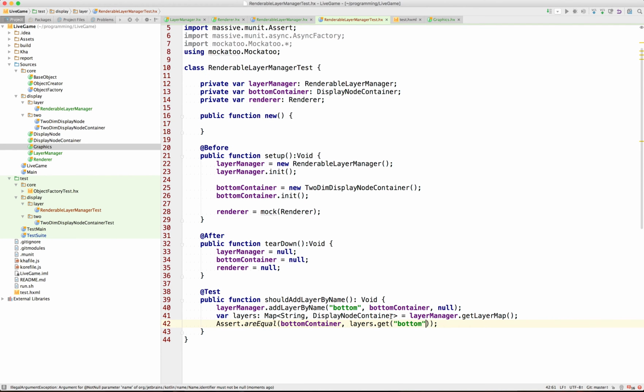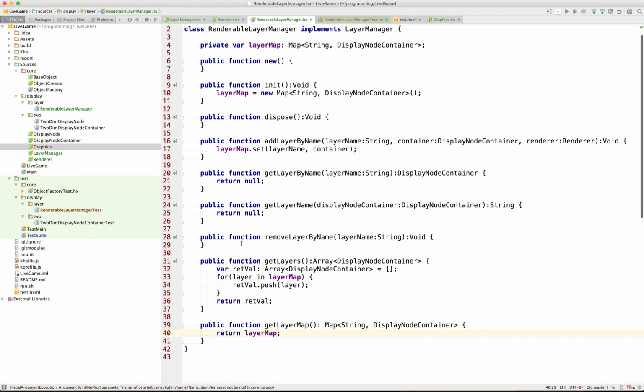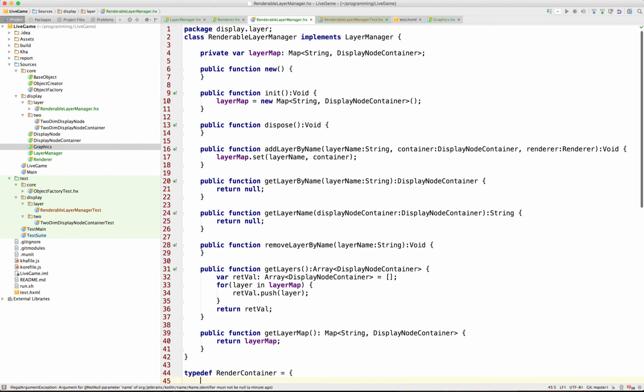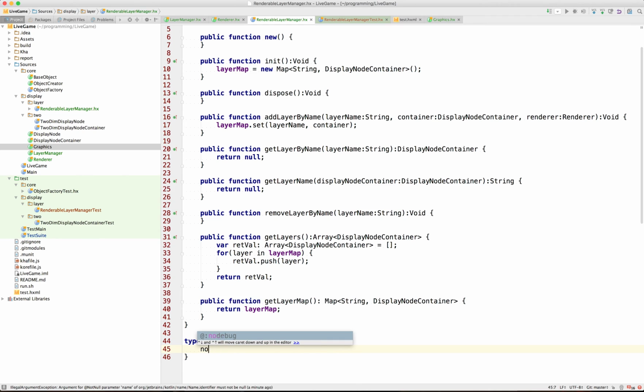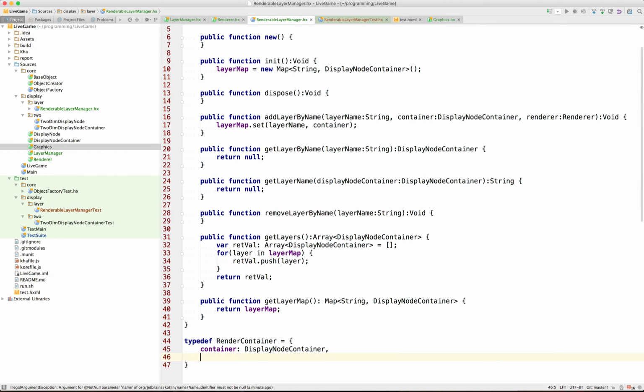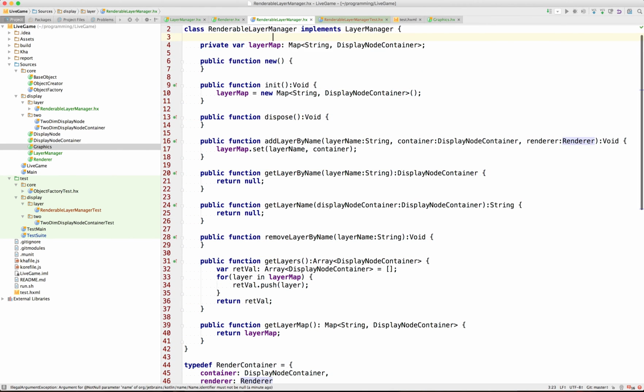Okay, so one thing we need to do is we need to save our renderer. And I did it this way on purpose. I knew this was going to happen. I just wanted to show you how we iteratively go through. We're actually going to create a type def, which is our render container. And this is going to hold our container, display container, and it will hold our renderer. And so now we're going to use that instead. We're just going to go through and refactor this, which is render container.